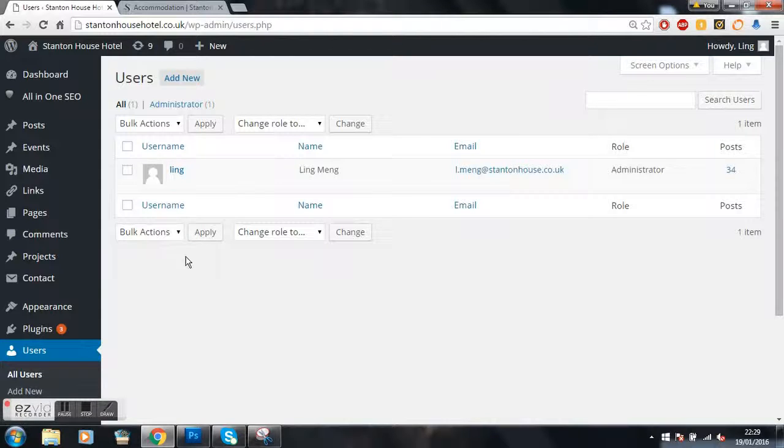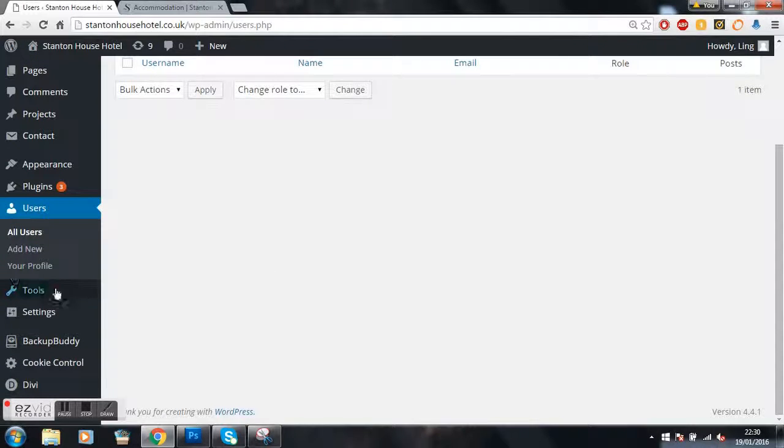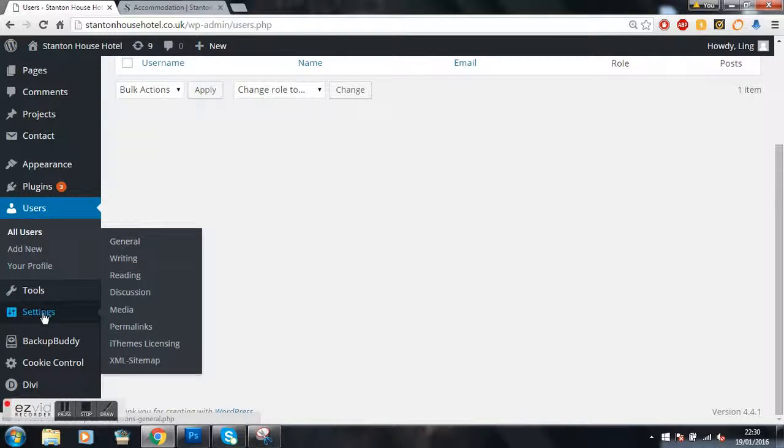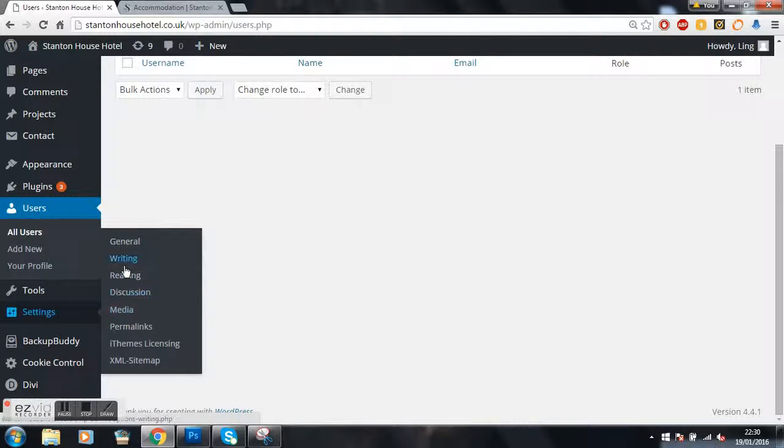Users is where you can add or delete users. So if you want to bring in somebody from the restaurants that can only alter their restaurant section, then you can add them there. Tools, import, export CSV files mostly. You won't need to use this, and if you do, obviously talk to me first. I can make sure everything's all right.